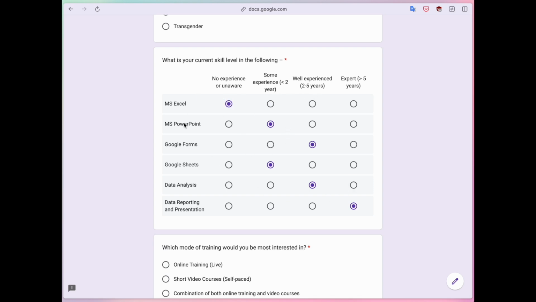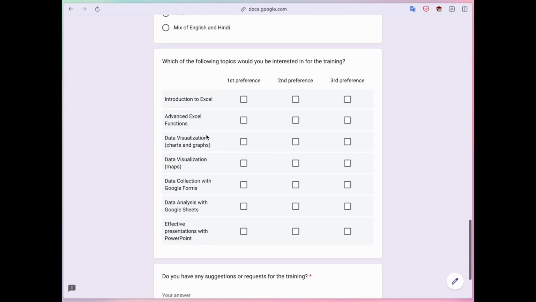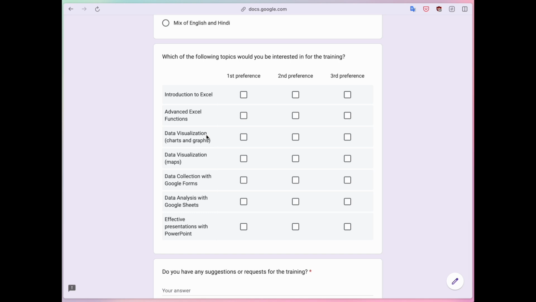Now you can also have the same setup but with the checkbox, which is what we have here. In this, again, the basic format is the same. It is asking you multiple questions in a single question. It's compressing multiple questions into a single one. So which of the following topics would you be interested in for the training? And it has given you this list of topics here, and you just have to select which one is your first preference, which is your second, and which is your third.